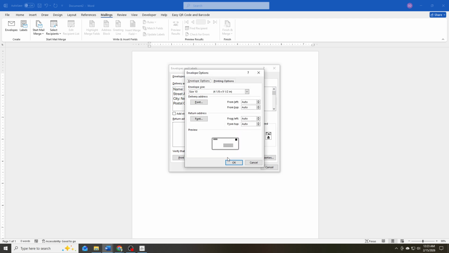In the Envelope Options tab, select the size of the envelope you want to use. Word has standard sizes like number 10 or DL, but you can also enter a custom size if your envelope is unusual. Next, check the Font and Print Options tabs. Here, you can adjust the font style, size, and positioning of both the delivery and return addresses. Make sure everything is centered or aligned the way you like it. You can also choose whether to feed the envelope from the top or side of your printer, depending on your printer's requirements. After setting up the options, click OK to return to the main dialog box.